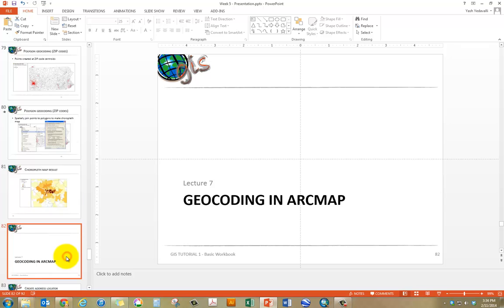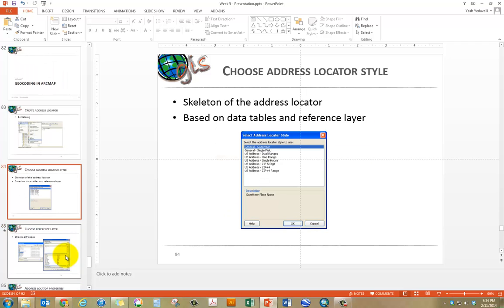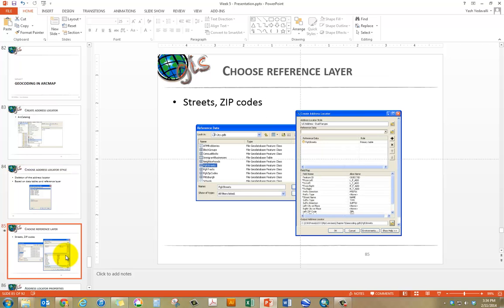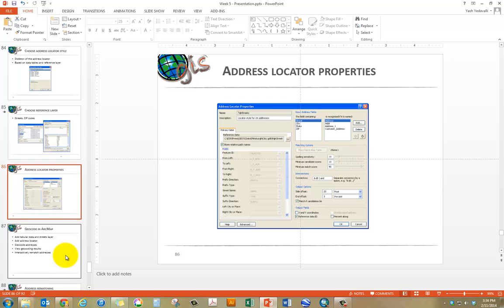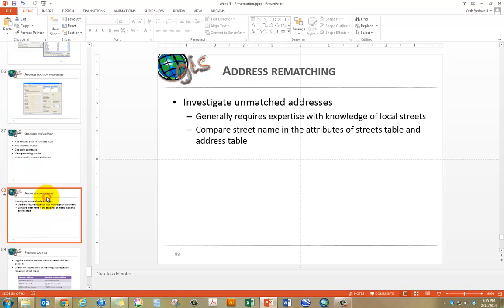Geocoding in ArcMap. Let's see a brief overview. The first step is to actually create an address locator based on addresses or polygons or anything, but you still need an address locator. And then you choose the reference layer to actually create this address locator, and then you add the tabular data and streets layer and add the address locator. We'll see all this in action, which would be a lot more useful than actually talking about it.